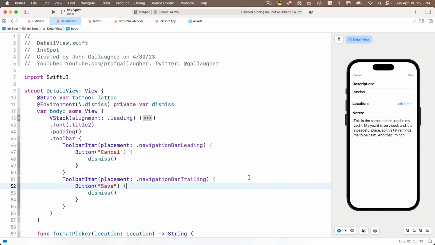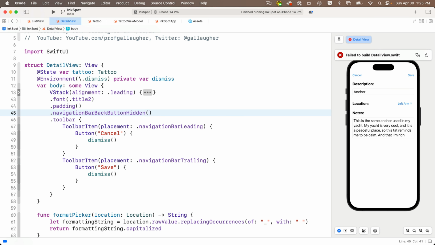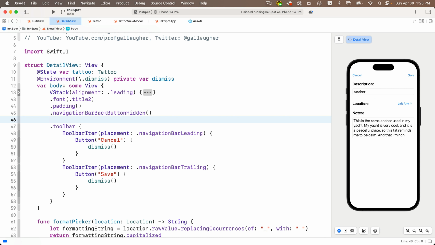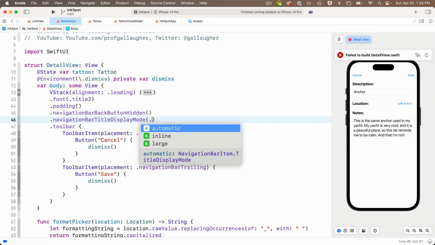Now in order to hide the back button, we'll also add a modifier .navigationBarBackButtonHidden, and to make sure that we don't have that big blank white space that would normally hold a large title on this screen, we'll add a modifier .navigationBarTitleDisplayMode, passing in .inline.